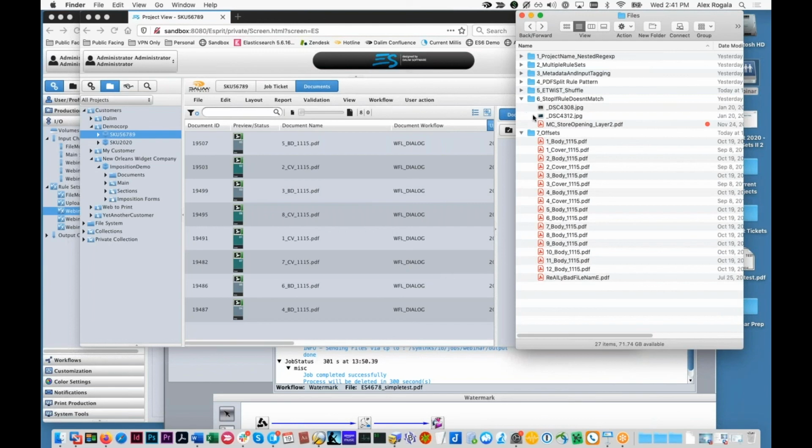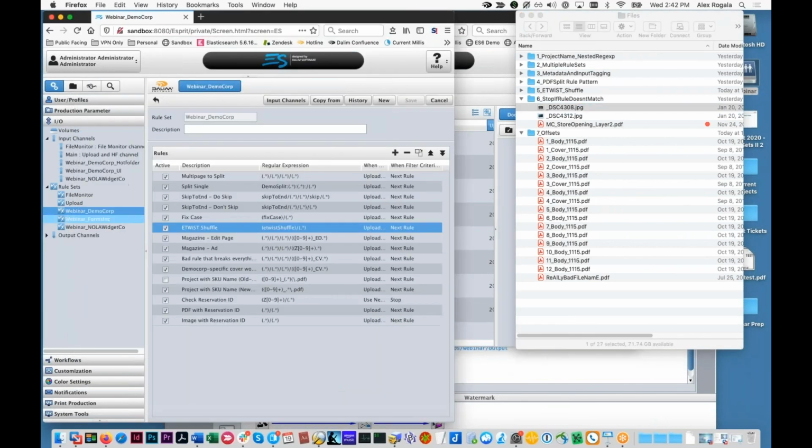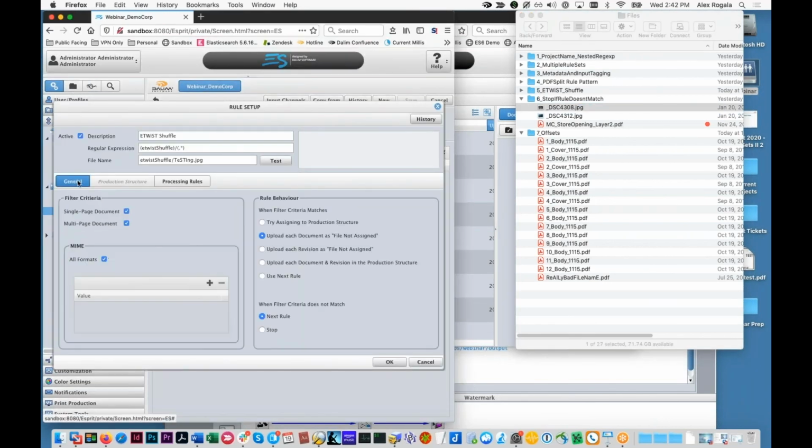Two more examples here. It looks like we'll actually be ending on time for a change. So this one is actually somewhat related. When we're looking at these rule options, you've got your different options here. Try assigning the production structure, I think that won't overwrite revisions. You've got the file not assigned, which you can use to run a workflow without assigning files. And the standard upload, if you can match it and upload it, then upload it.